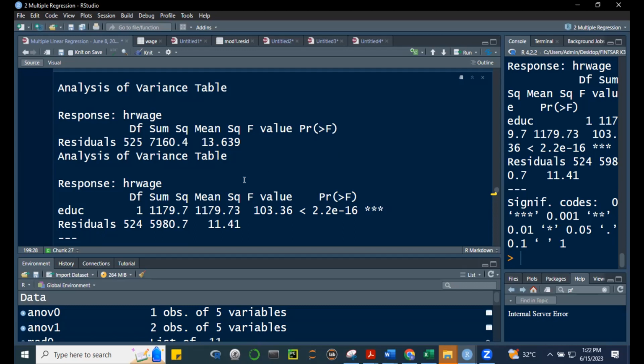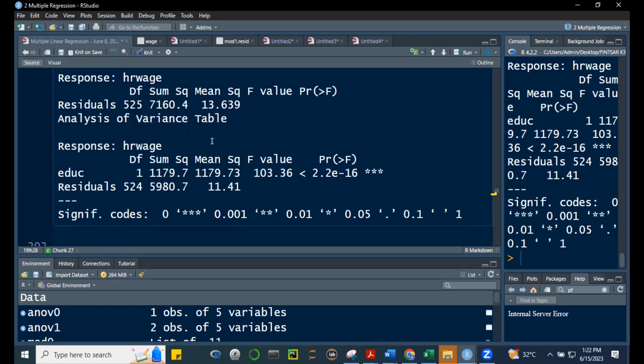Ngayon tingnan natin itong model 1, yung ANOVA ng model 1. Meron tayong predictor, education. Alright? Degree of freedom, 1. Degree of freedom ng any predictor is always 1. Ang residual natin is 524, that's n minus k minus 1. No? And then, ito, class, sum of the squares of your regression. Naalala nyo kung paano nakuha to, di ba? May formula yan, which we studied before. I'm not going to repeat that.